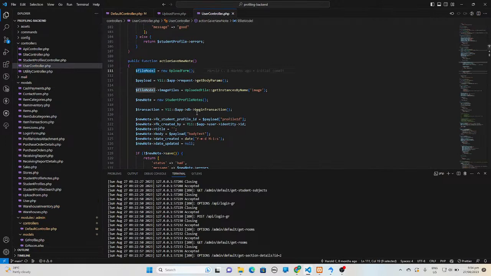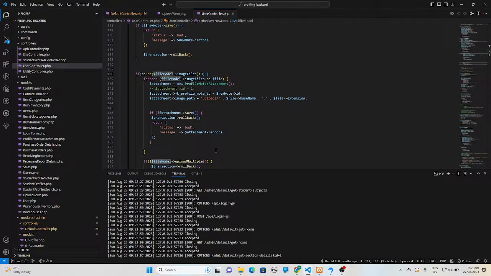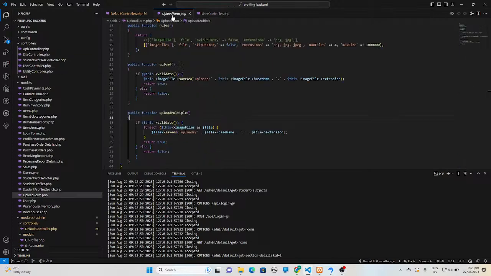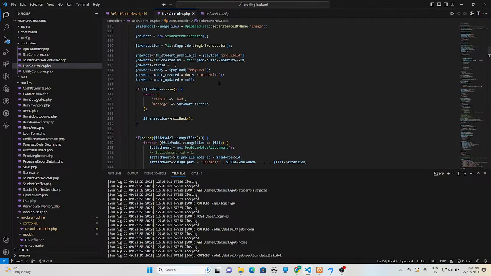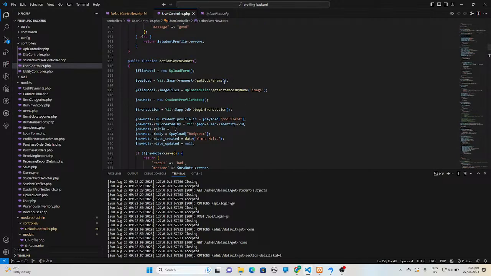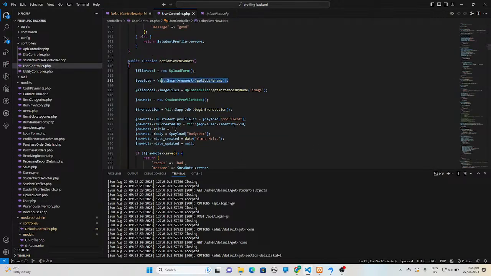So in our case, the file model does upload multiple. Okay, I'm just gonna save it in the uploads directory. So we'll do the same. So first he declares the file model. And in the payload, of course, we're gonna get the payload. This is from the front end. So the file model has a property imageFiles here.